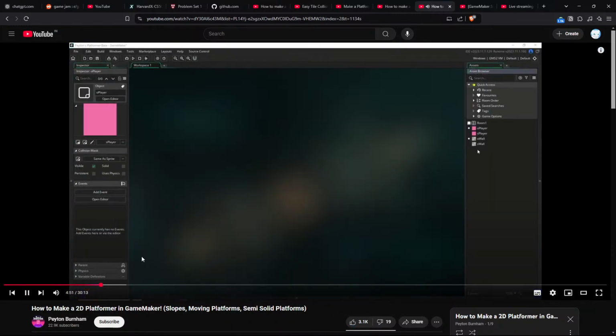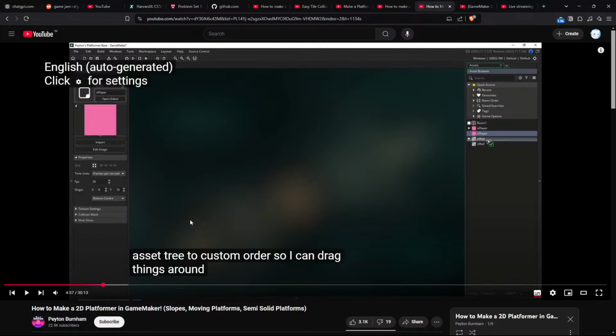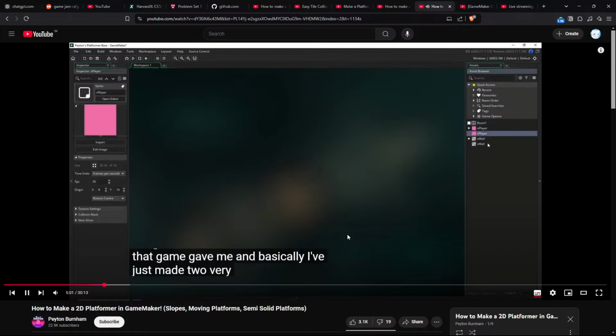Okay, all I have here is a basically totally empty project. I got rid of all the default folders. I changed the filtering of the asset tree to custom order so I can drag things around. I hope it's fine if I'm running it on 2x. I'll try to keep the captions on. Maybe that will help a bit. There's a default room in GameMaker, and basically I just made two very simple sprites and two objects to go with them.